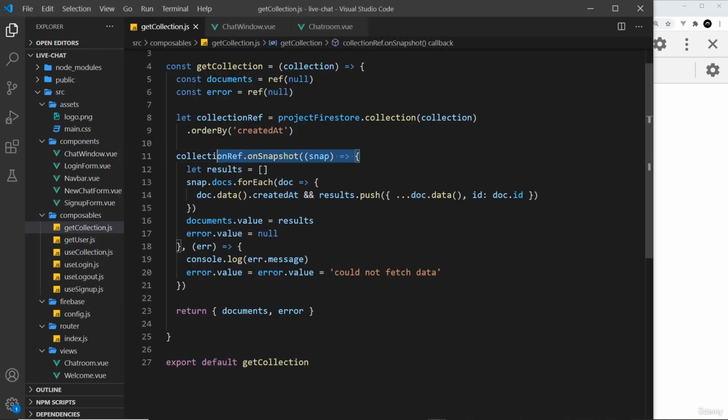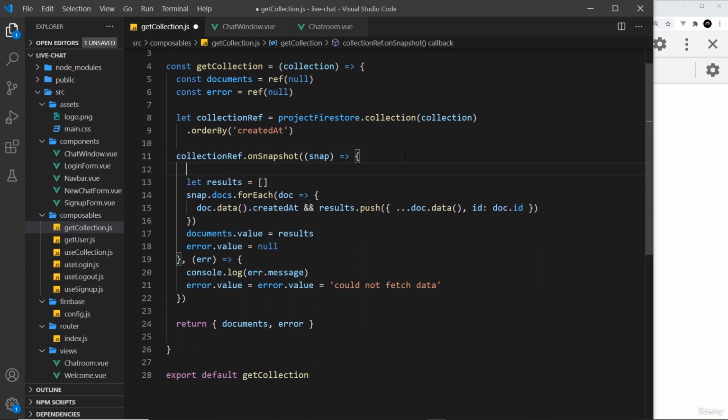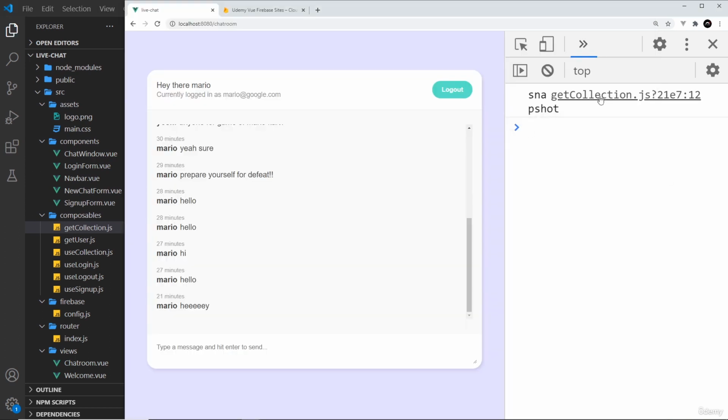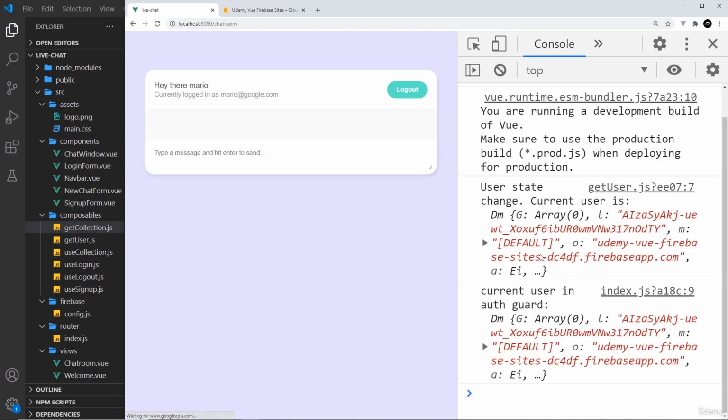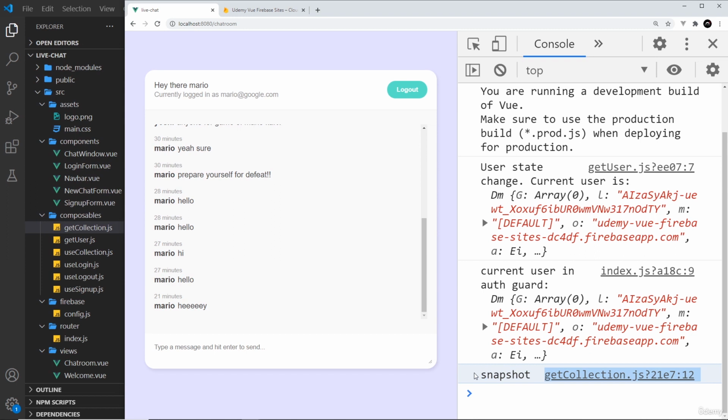So in order to demonstrate this, let me come to the get collection composable, and whenever we receive a new snapshot, I'm going to log something to the console. So console.log, and we'll say snapshot. So now we're going to log this to the console every time we get a snapshot, and we can see initially right here, right? Snapshot. If we refresh, we might see it once or twice. We can see it snapshot right here when we get the data.